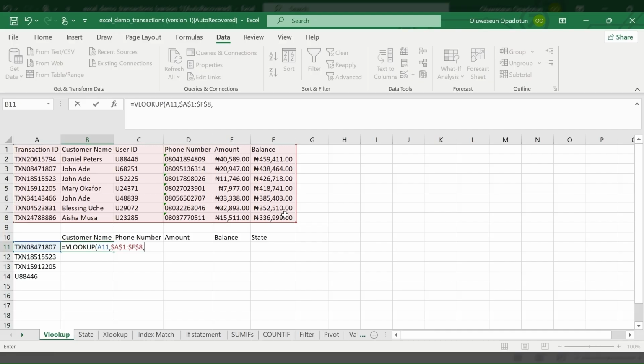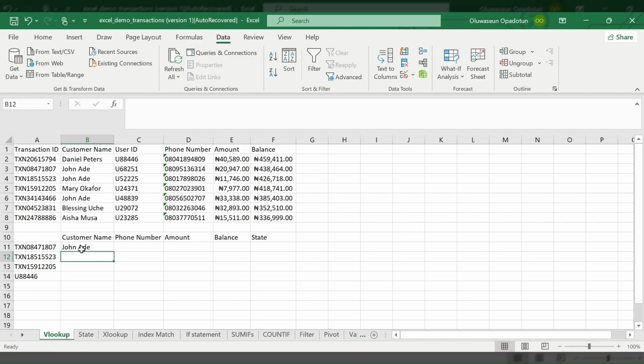Then from there, we now choose the index where the customer name is. So this particular customer name now, where is the index? You can see now there's 1 and this is 2. So it's in index 2 here. Then after that, you can just go to the next one, which is if you are looking for exact match or approximate match. So we're going to write 0 because 0 is false, which is an exact match that we're looking for. We close it, then we click enter. You can see now it populates everything for us.